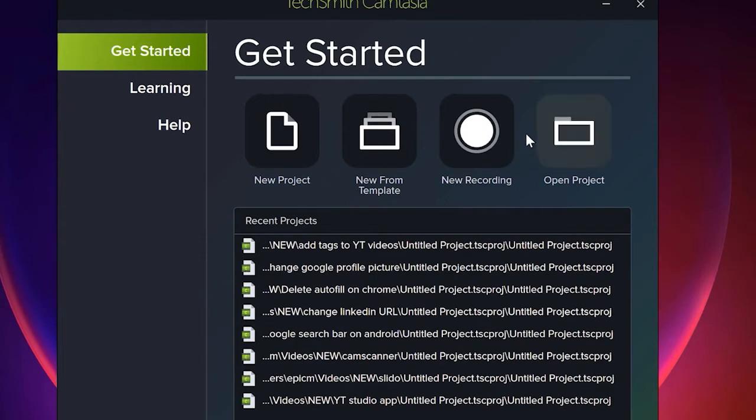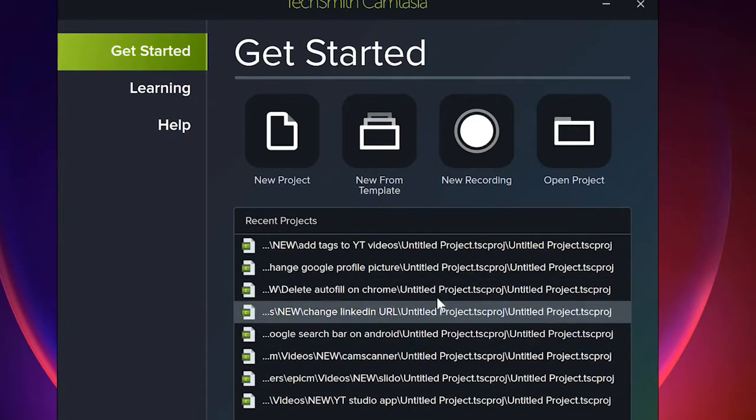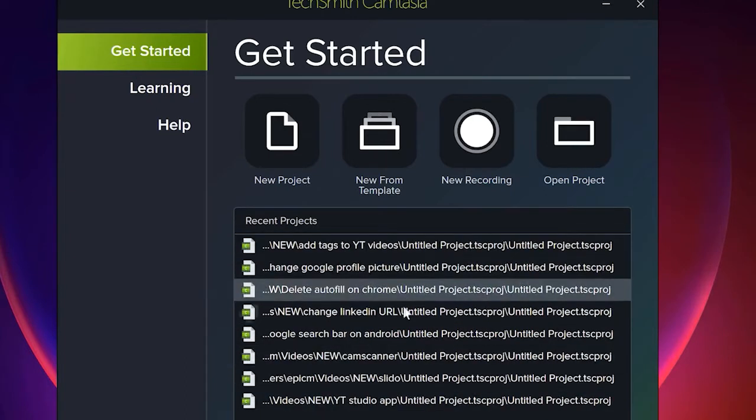You can open an existing project. If you have an existing project saved somewhere, you can easily use this to open it. You can just click on this and it will navigate. You can navigate to wherever you've saved it, and you can open it directly. Additionally, you can come down here and see recent projects. All the projects you've worked on, you can see them listed over here. These are the most recent ones, so you can easily click on any one of them to open.